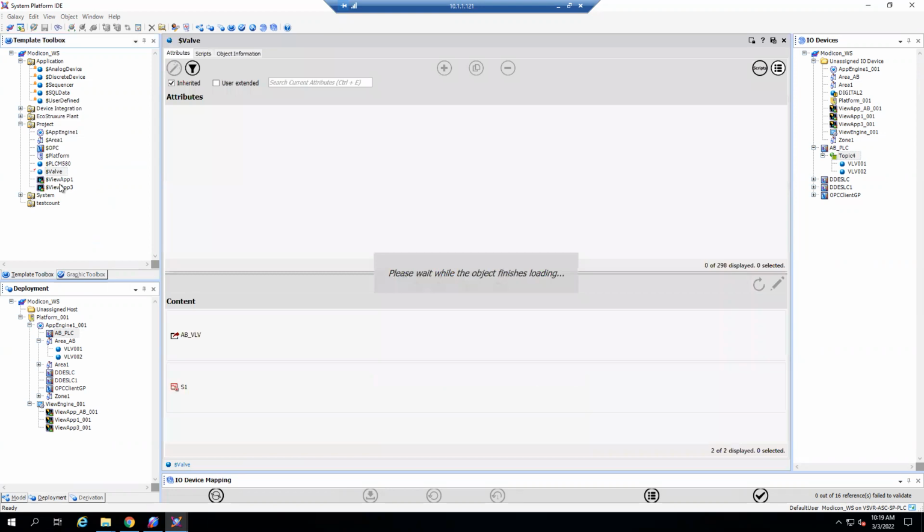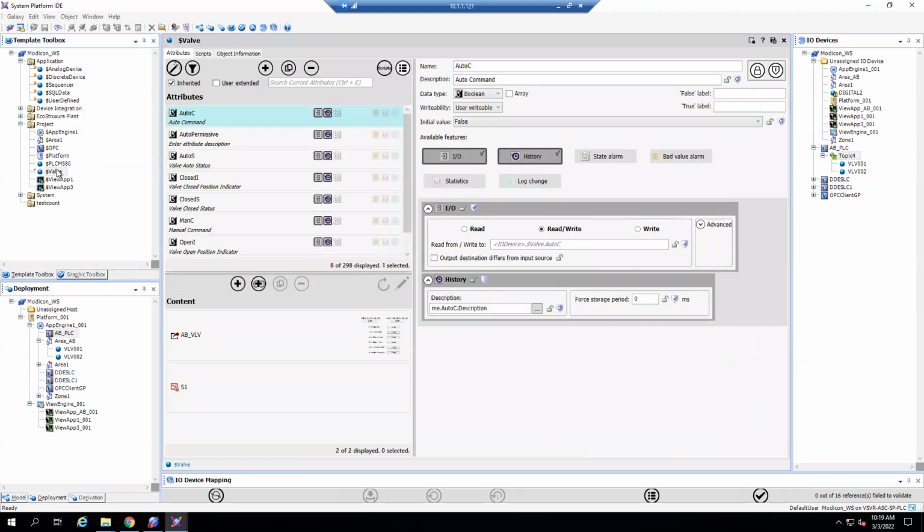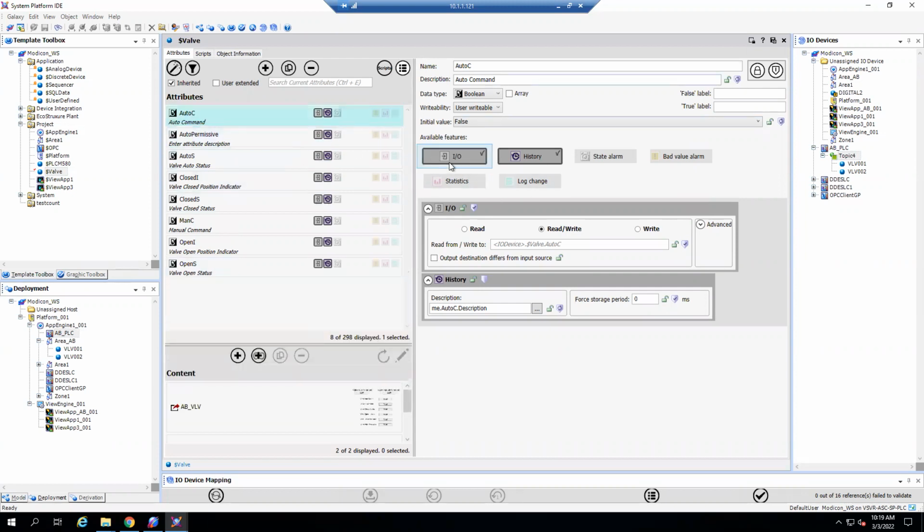So just to show you how it's done, I've created this valve template and I added all the attributes that I'm interested in. I have 8 attributes here. You have the auto command, auto permissive, auto status, and then the closed and open indicators and status, and then the manual command. You can see here that I've enabled some of the features. I've enabled the IO and the history features, and I've also included the graphics here. We're going to go through how to build this symbol here also.